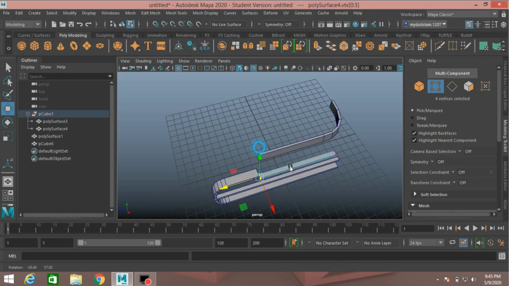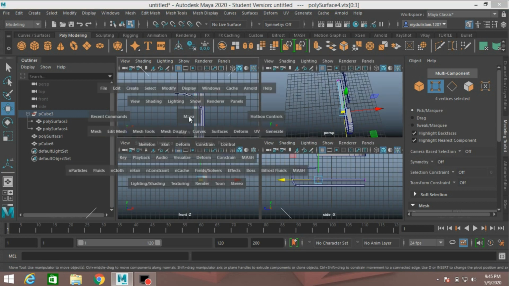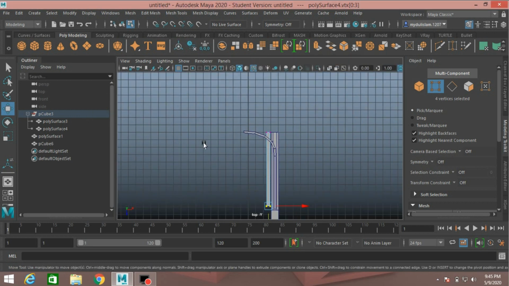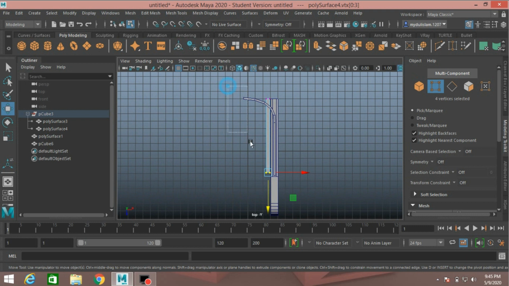Again go to top view, select this vertex and put it here.